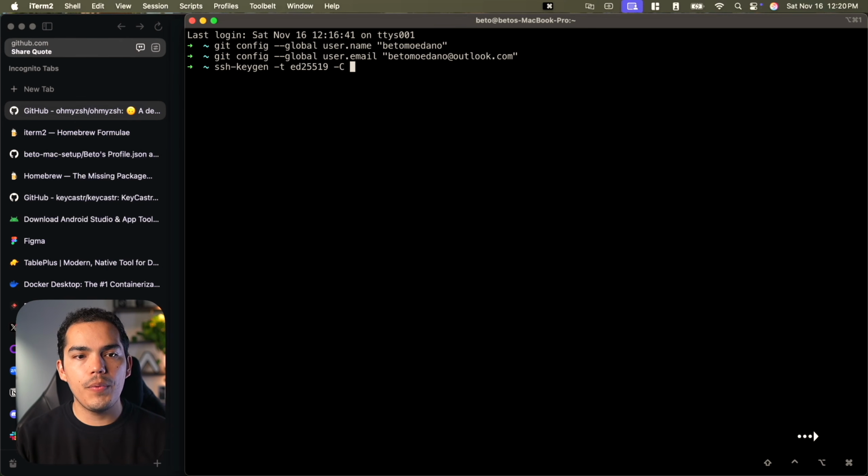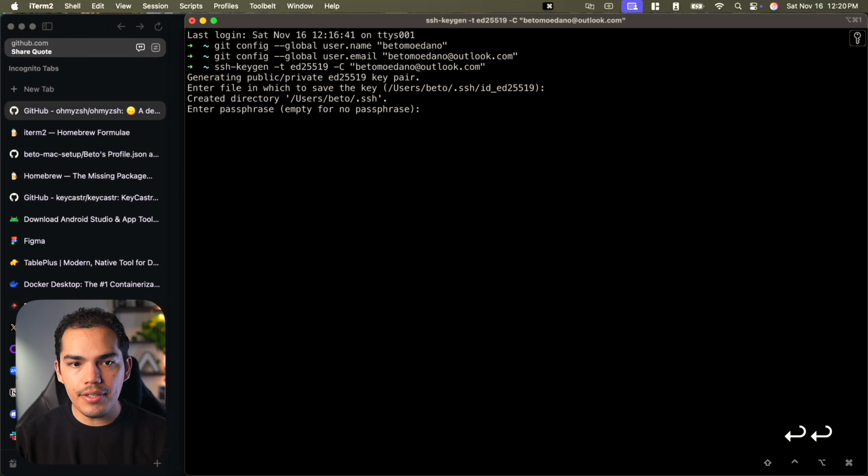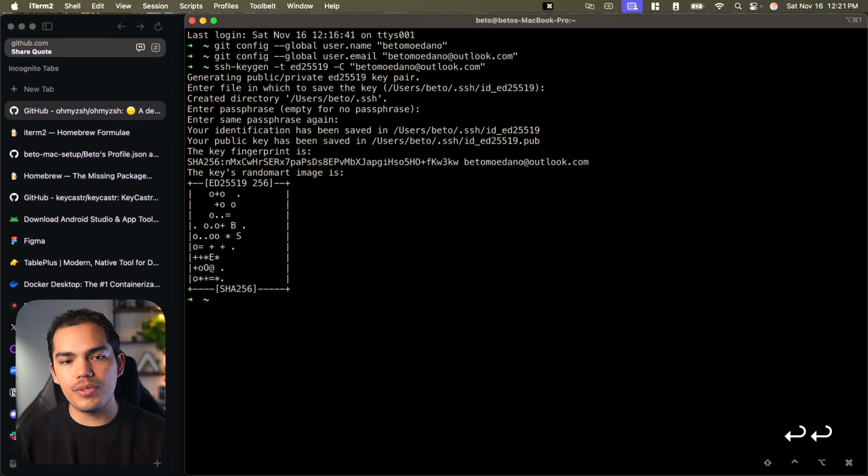So to do that, we can run this command, ssh-keygen, passing the flag -t, and then we pass this number in here, and then we can type the email. So in this case, betomoedano@outlook.com, and hit enter. Now it's asking me where I want to store this file. So I'll just leave it in the default. Let's hit enter. Now it's asking me for a passphrase. I won't be adding any passphrase since I don't want to be typing my passphrase every time that I'm using Git. So we can just hit enter again, and this is going to generate the key.